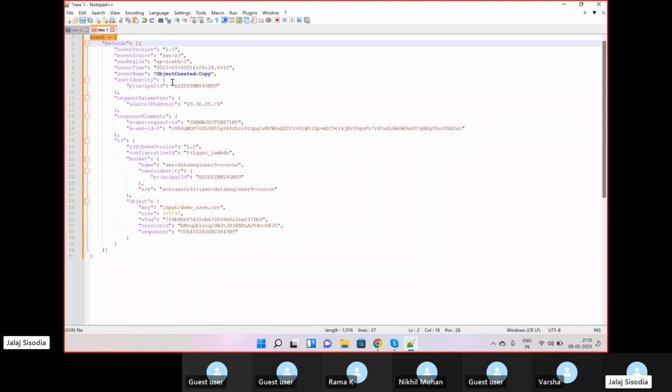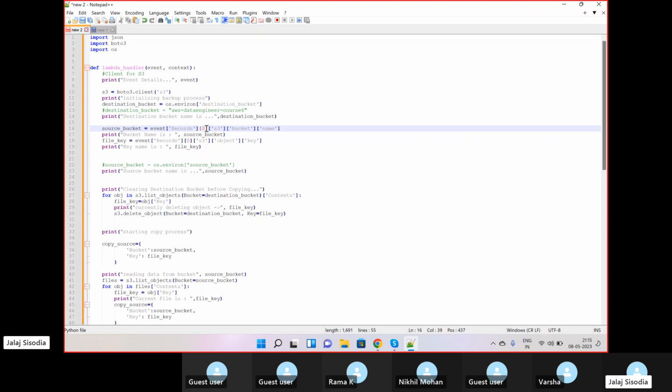Then I want to access this name. Now name is inside the bucket. Okay, name is inside the bucket and bucket is inside the S3. So same way I have filtered it out again. So from 0 I'm saying S3. First I want to access S3.